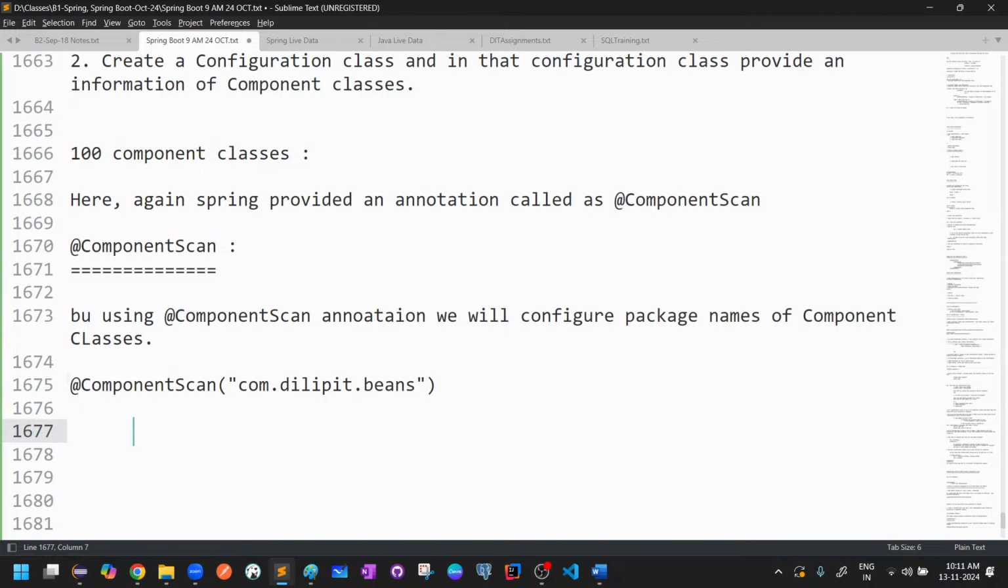What is the point of this one? We are telling the container, please scan the package called com.dilipit.beans, whatever package name you've given. So you are saying, please scan the package called com.dilipit.bean and its sub packages.